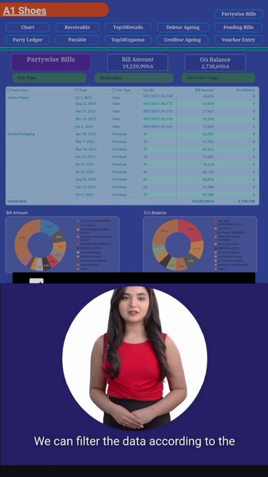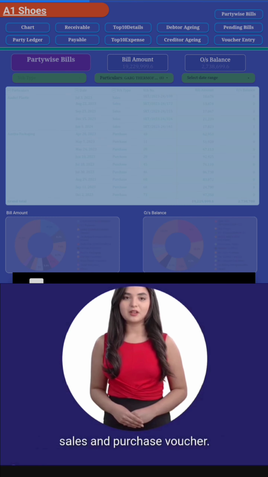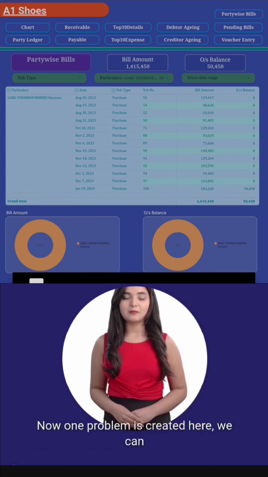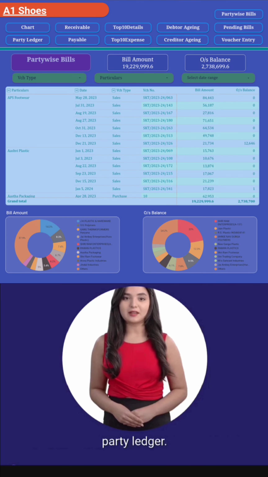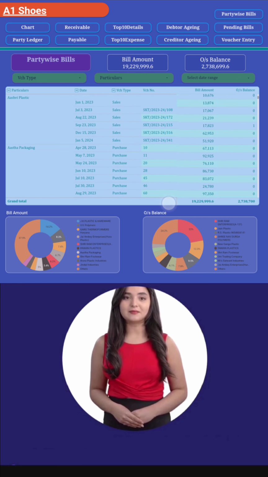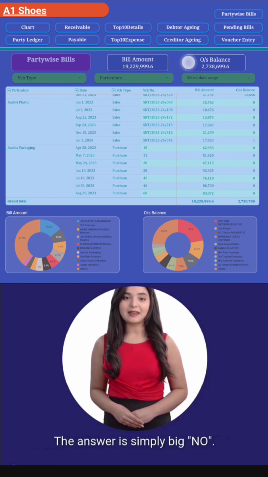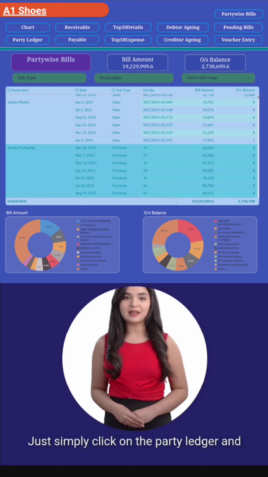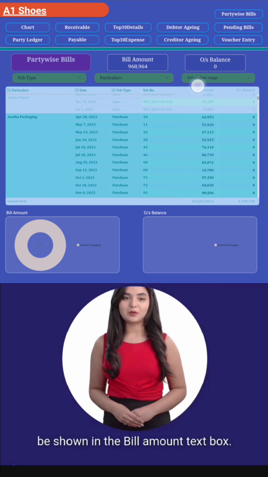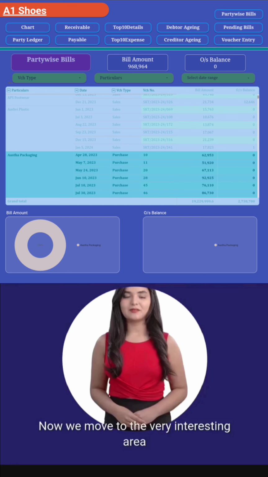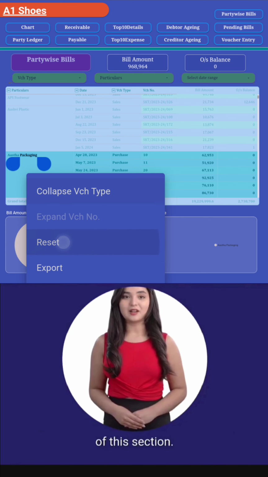We can filter the data according to the sales and purchase voucher. Now one problem is created here. We can see the details of invoices from here, but if we want a total of the particular party ledger, can we calculate in a calculator? The answer is simply a big no. Just simply click on the party ledger and the total amount related to the selected party will be shown in the bill amount text box.